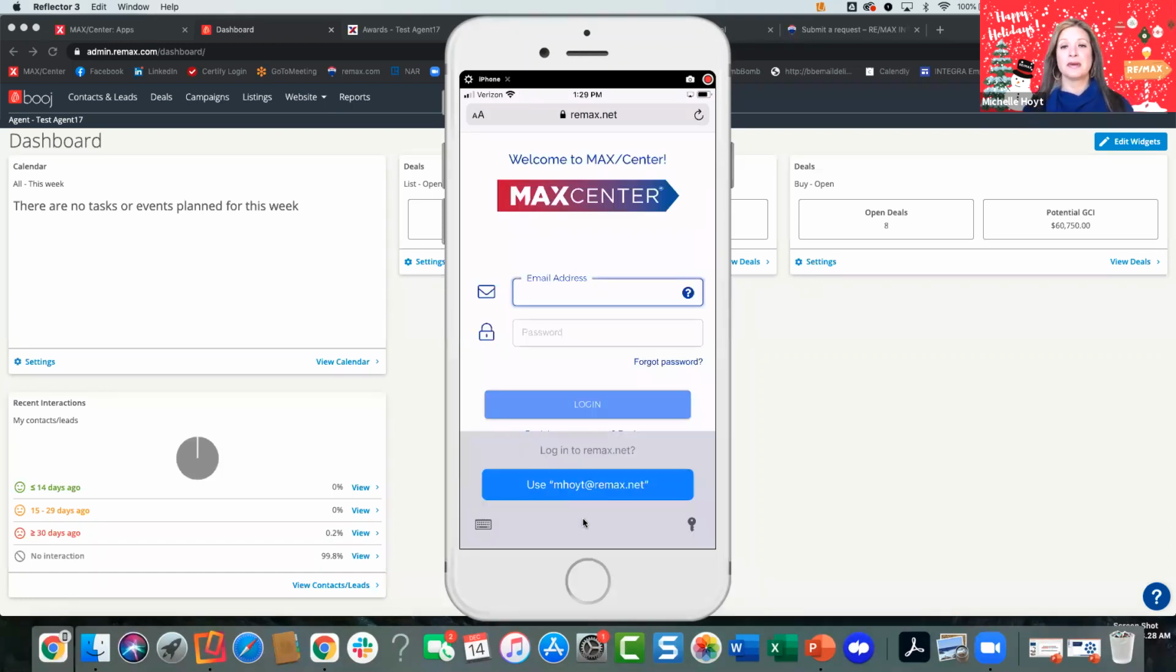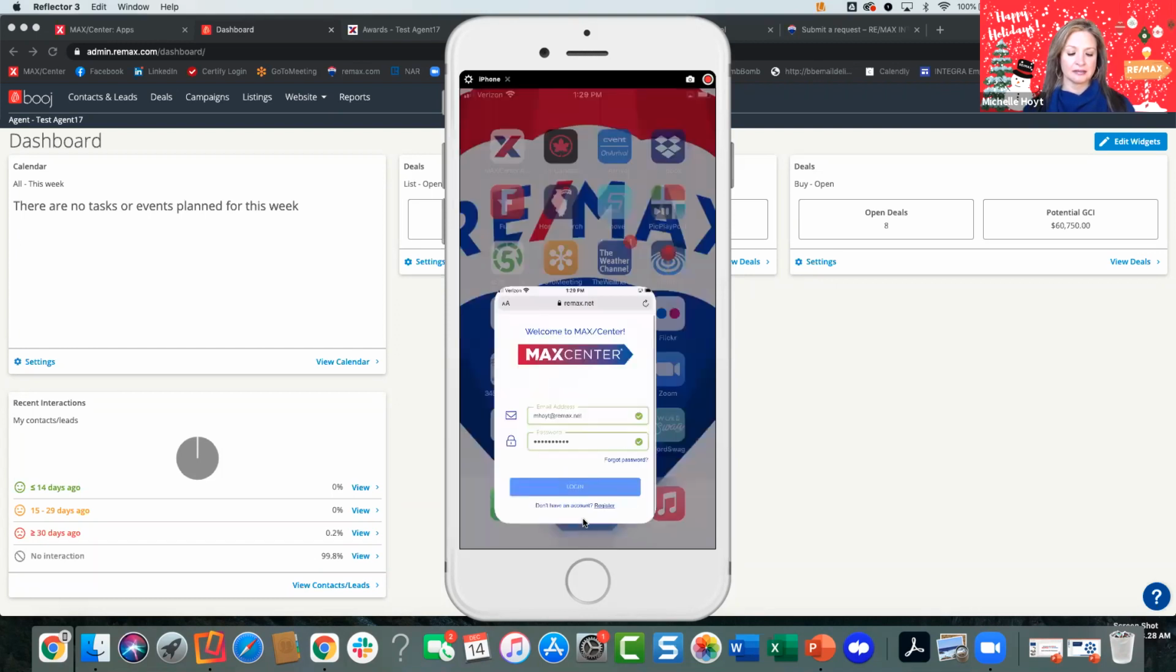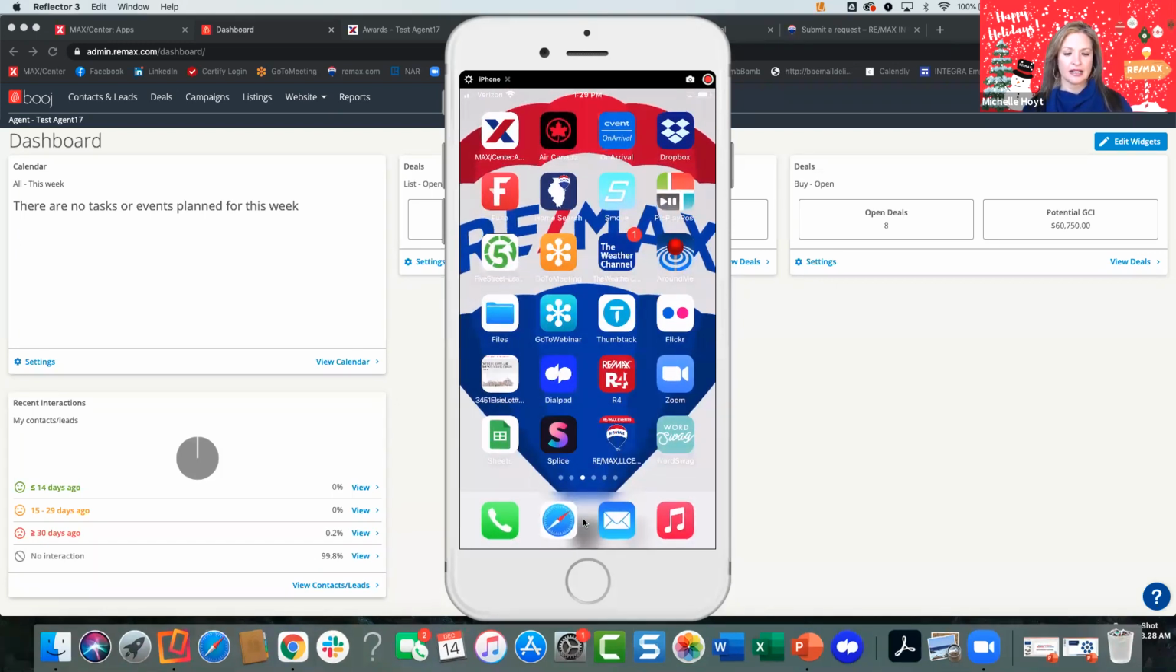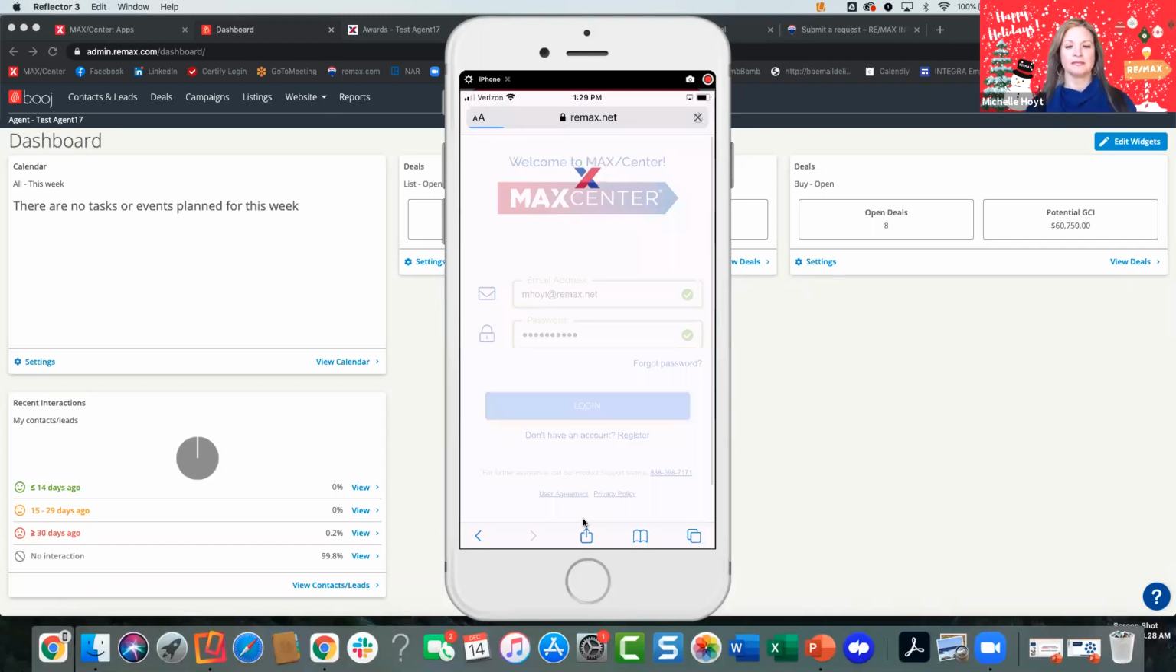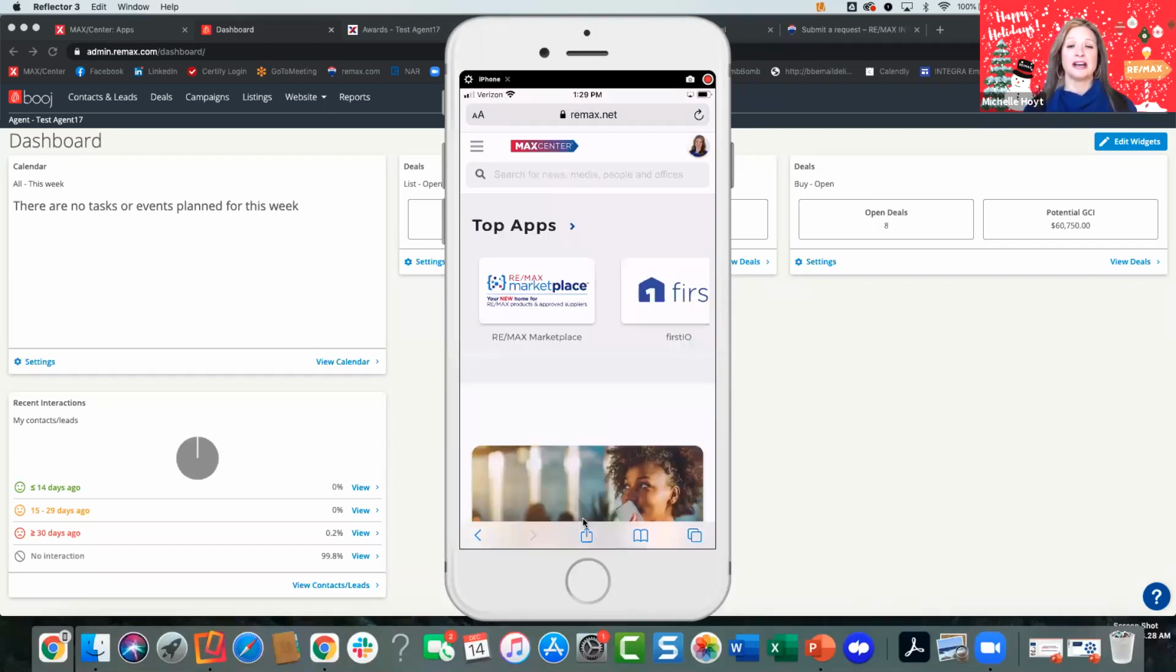So again, this is Max Center. You need to use those exact same credentials that you did before. And then you can go ahead and log in. This is going to log you in, just like I was before, and you're ready to go. Now, what's the next step? How do I save this as a shortcut? We've got two different instructions for Android and iPhone.